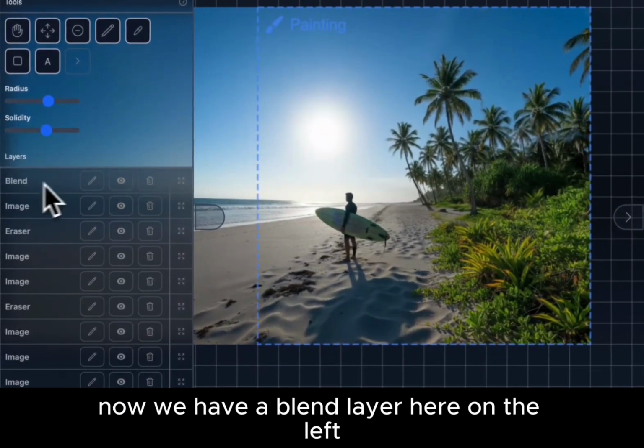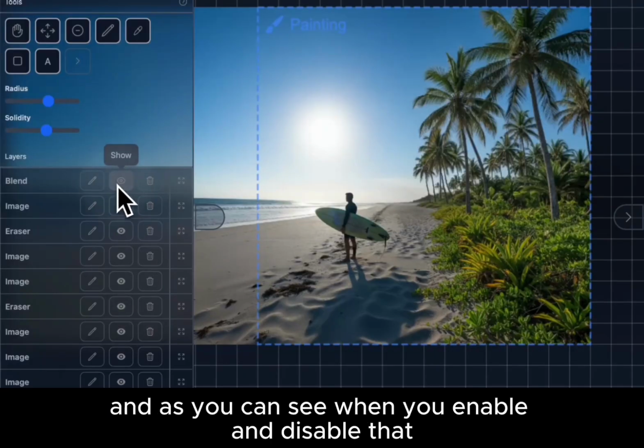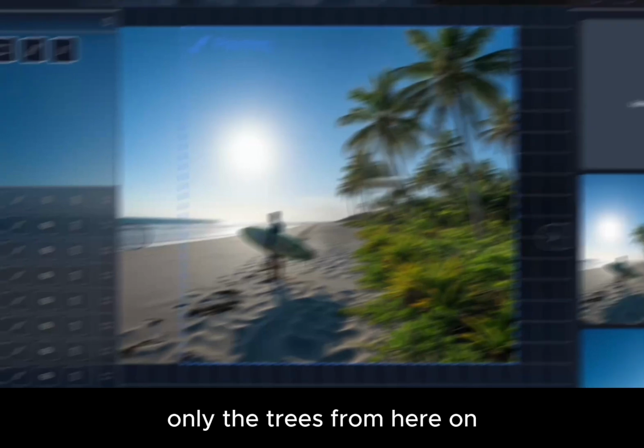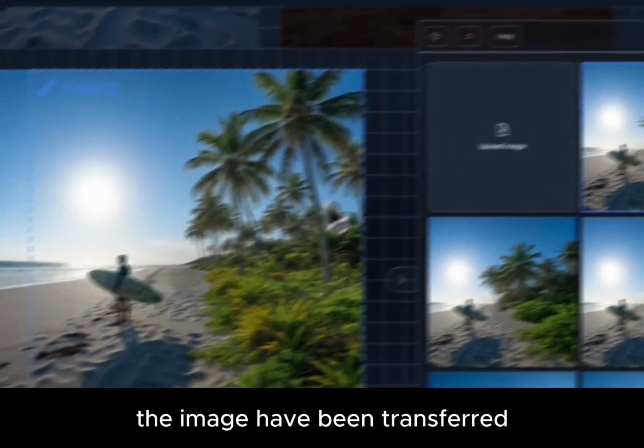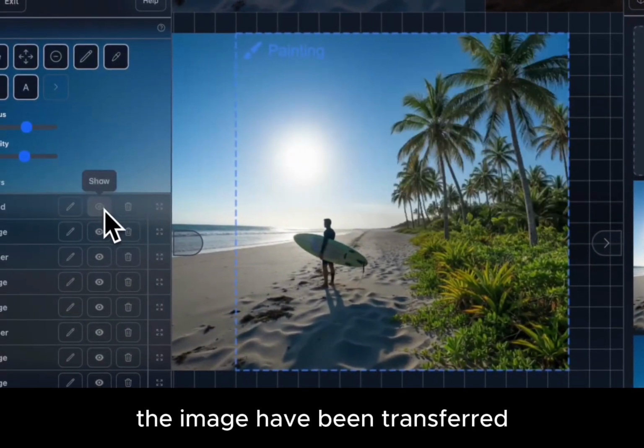And there we go. Now we have a blend layer here on the left. And as you can see, when you enable and disable that, only the trees from here on the image have been transferred.